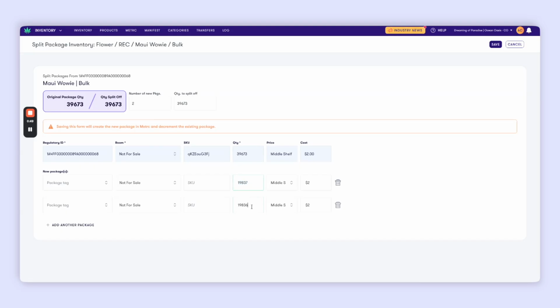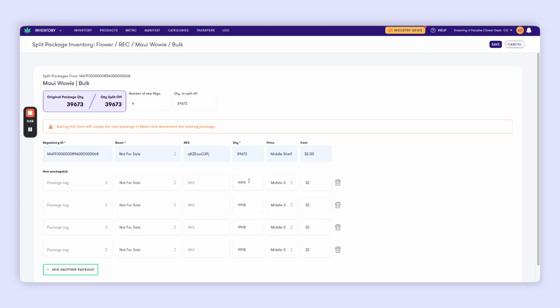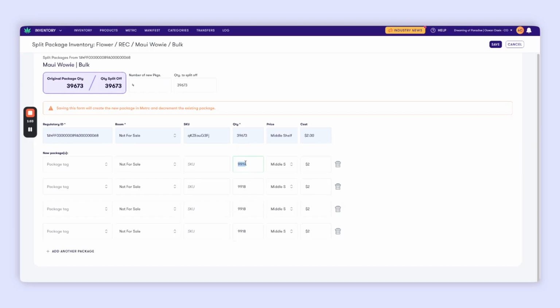So we're doing the math here to figure out if you're going to split 2 packages and you're splitting all quantity, this is how much goes into each package. If I add another package, we're going to recalculate those numbers. So you can see that changing, and the remainder is always going to go to that first package. I can still update this if I want to.